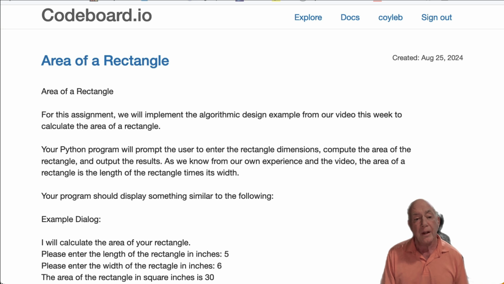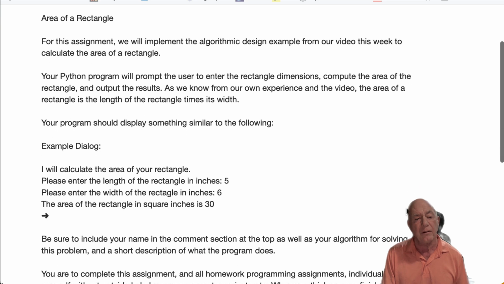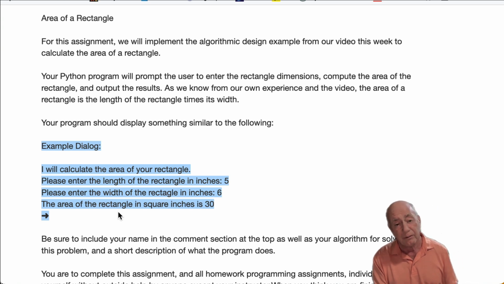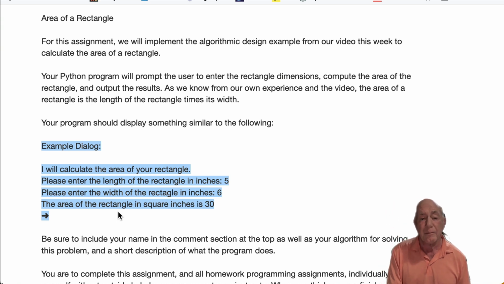Your Python program will prompt the user to enter the rectangle dimensions, compute the area of the rectangle, and output the results. As we know from our experience and from the video this past week, the area of a rectangle is simply the length of the rectangle times its width. So your program, when you run it, should display something that looks like this. So we have here an example dialog. Now keep in mind, this is just an example, okay? Your program has to be able to accept any inputs from the user, all right?